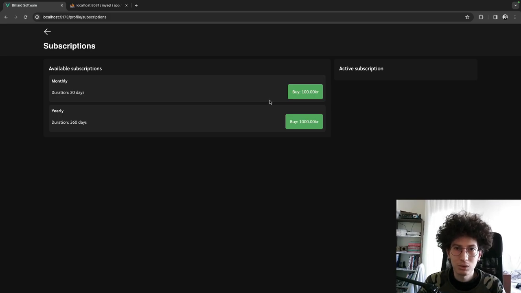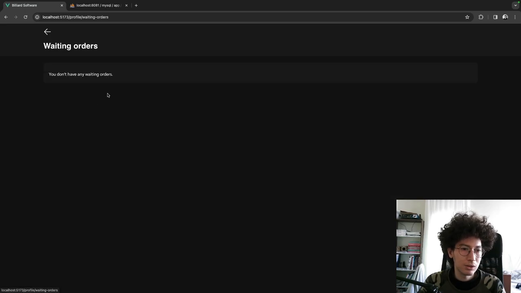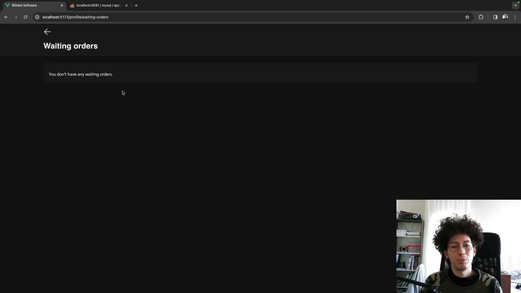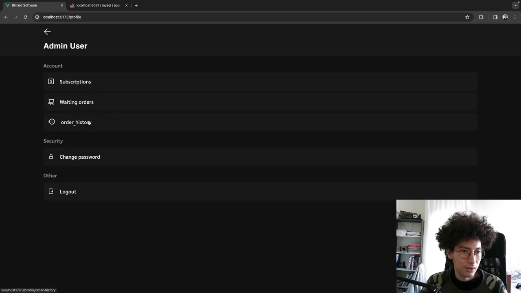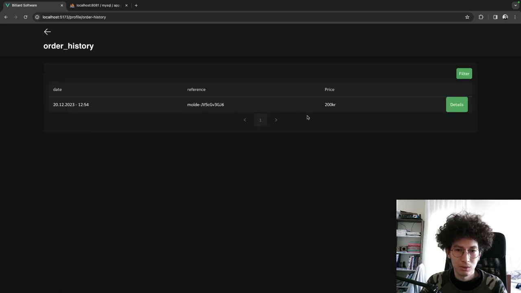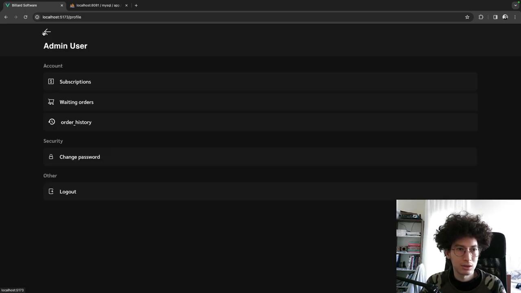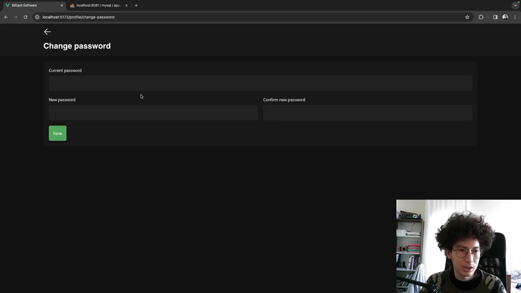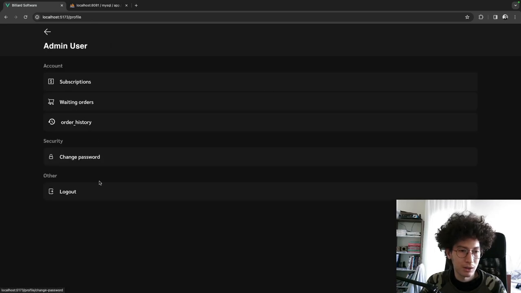For this demo, we have two subscriptions. You can buy that, and it takes you to the payment screen. We have waiting orders. If you tried to buy something but did not complete it, you can see it here. We have order history. When we bought something, we can see it as history here. We can change our passwords, and we can log out.